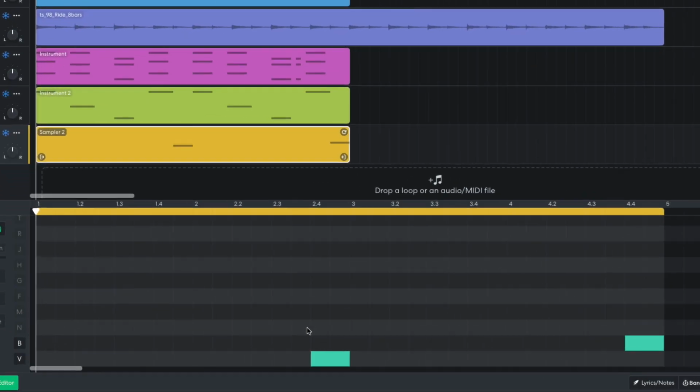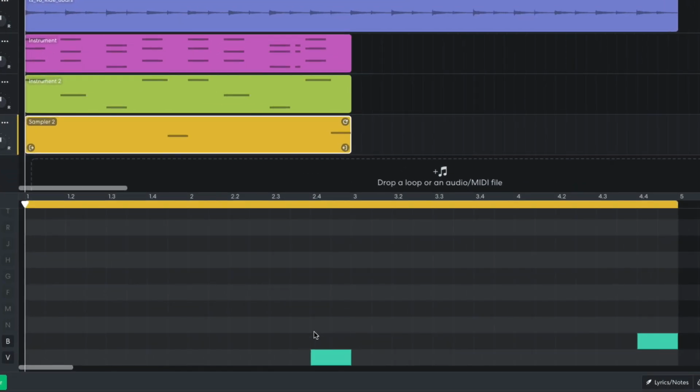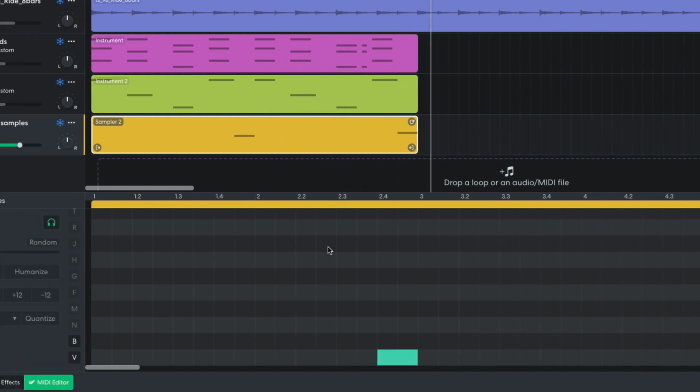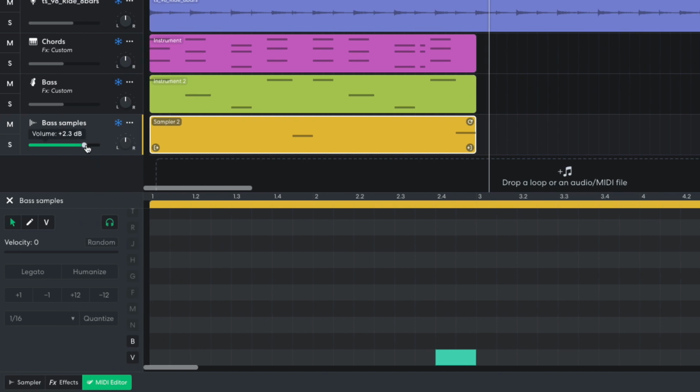I sequence the first pad to play at the end of the second bar, and the second pad to play at the end of the fourth bar. I turn this track up to +2 dB.